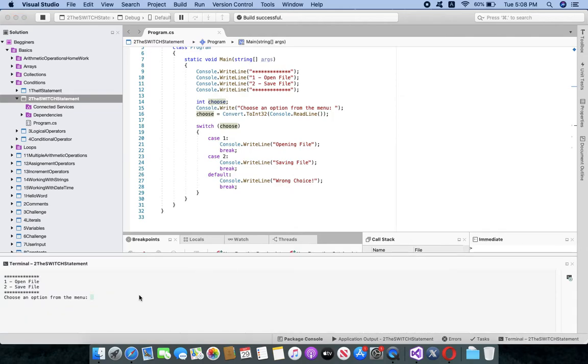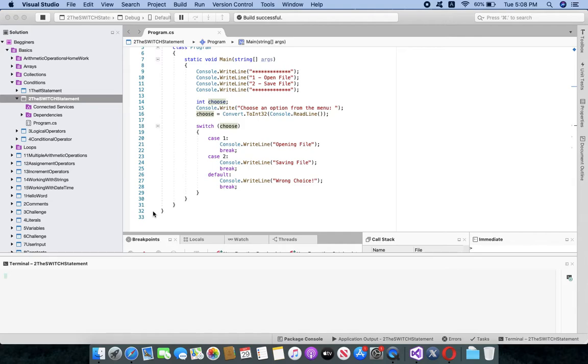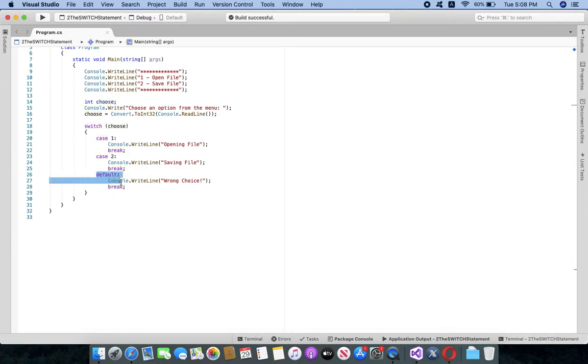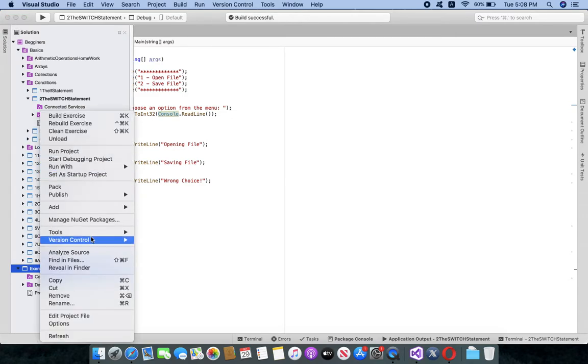Let's bring up the terminal and let's make a choice 1. So basically we are opening the file this way. If we do this again, and let's say we choose 3, wrong choice. So we just jump right at the default break. So can we do another exercise maybe to see if we can understand this?